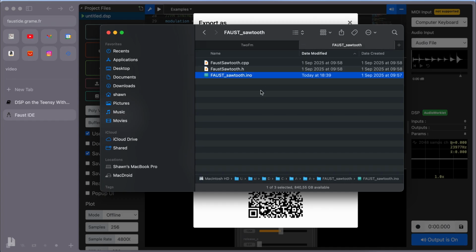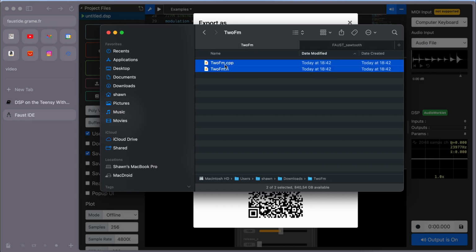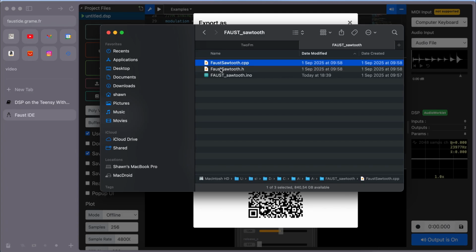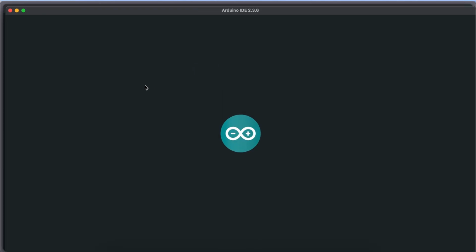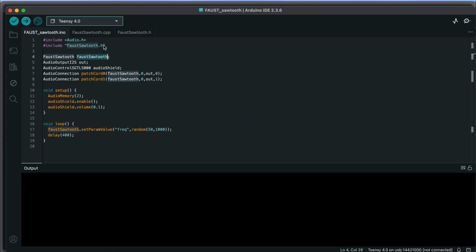I already have done this. This is the sample example of the guide; I'm following the official guide. Basically, this is the same name. Once you do that, you create an Arduino file, and that Arduino file will need to import the H file of the compiled thing.